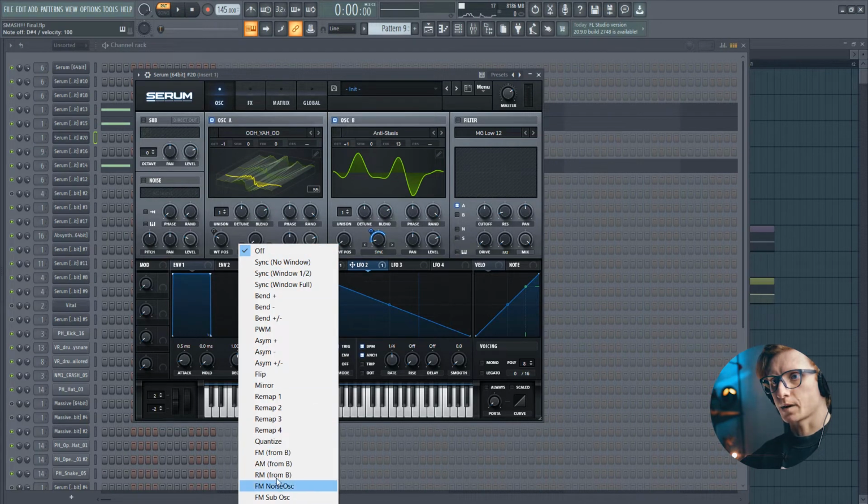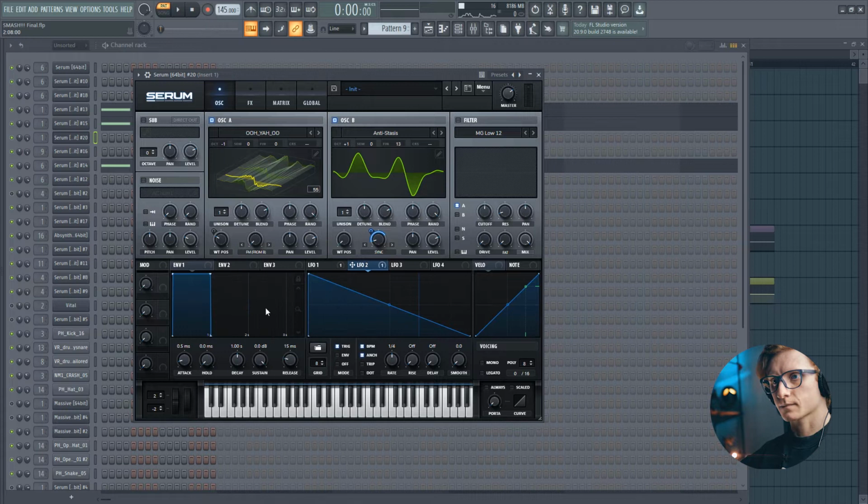Let's FM from B on the first oscillator. Set the FM position at 45. And drag the first LFO to it and set it at 16. Let's also automate the volume of the first oscillator and move the second oscillator volume all the way down. Let's change the LFO speed to 1.5 and use the filter.